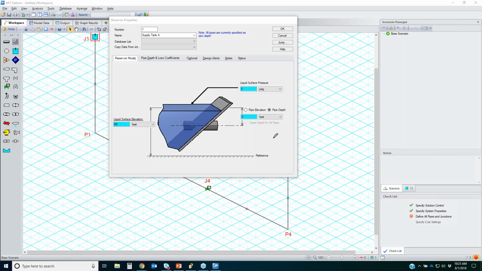Now, where's the pipe connected? You can define the pipe connection in terms of its elevation, or you can base it on pipe depth, which is measured from the liquid surface elevation down to where your pipe is. Those are two different ways. I would recommend using pipe elevation.